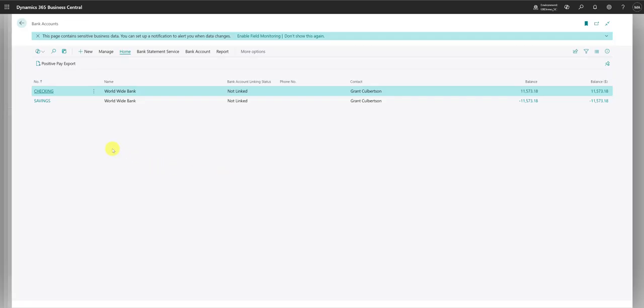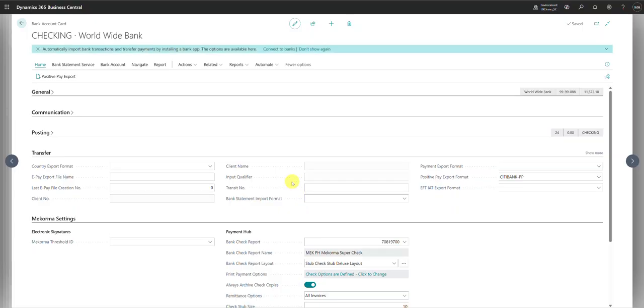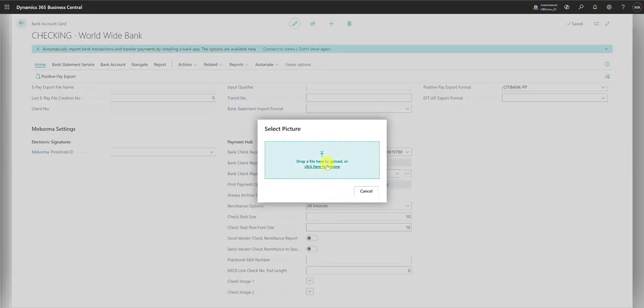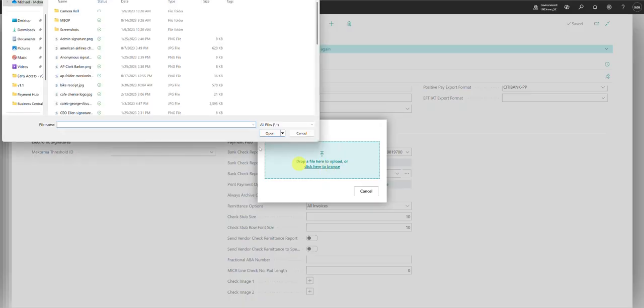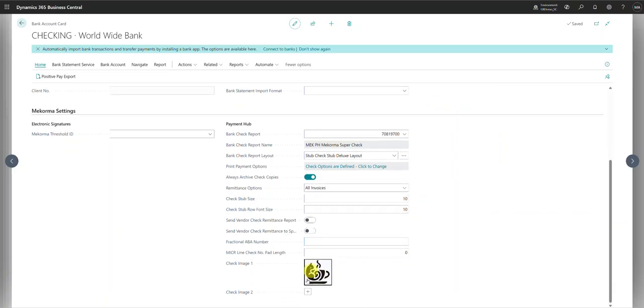To start, select the bank account you want to use, in this case checking, and then scroll down to the Mekorma settings. Down the bottom here you'll see check image 1, check image 2, and to add the logo you simply click the plus button and then select the check image you would like to use. Now you can see a placeholder here.